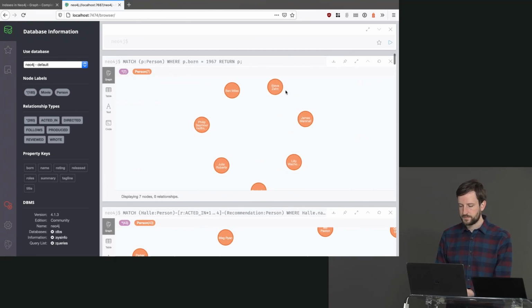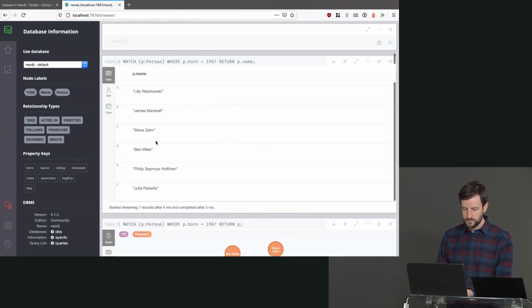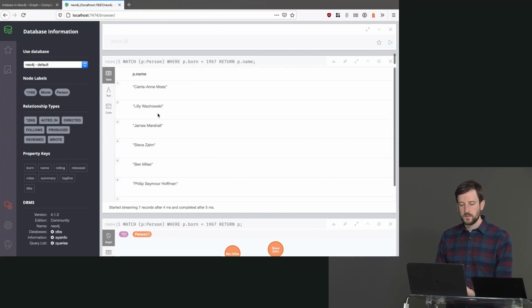So if I play that, or let's just put p.name, you can see here we have 7 different actors and actresses and directors, because Lily Wachowski is a director, in our database that are born in that particular year.